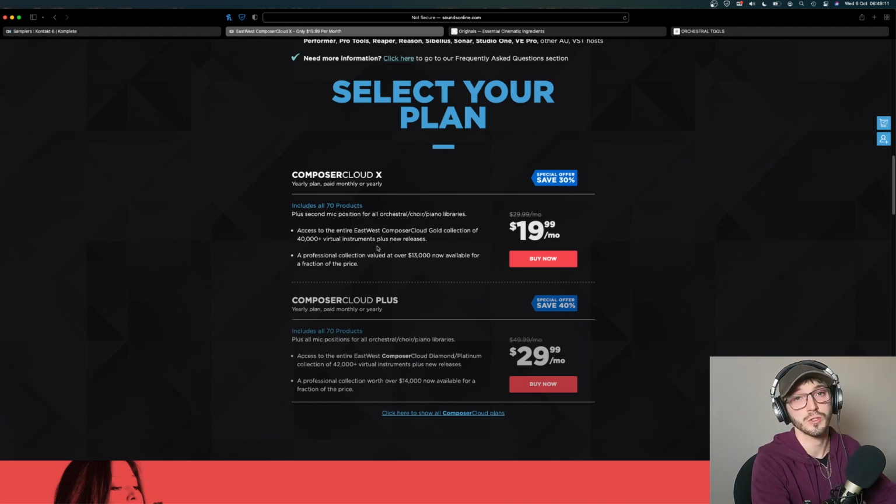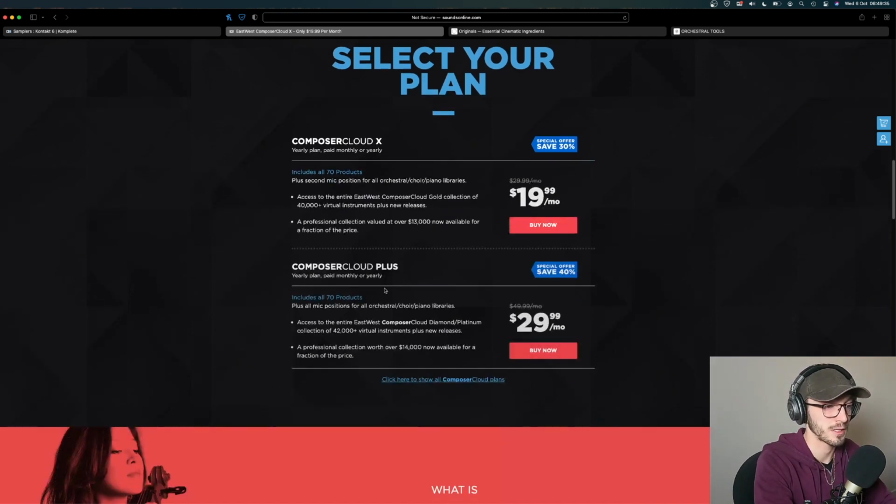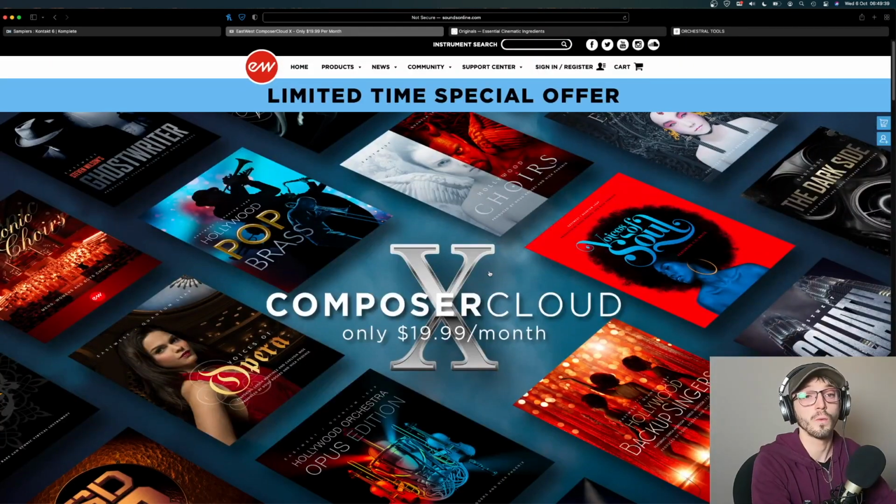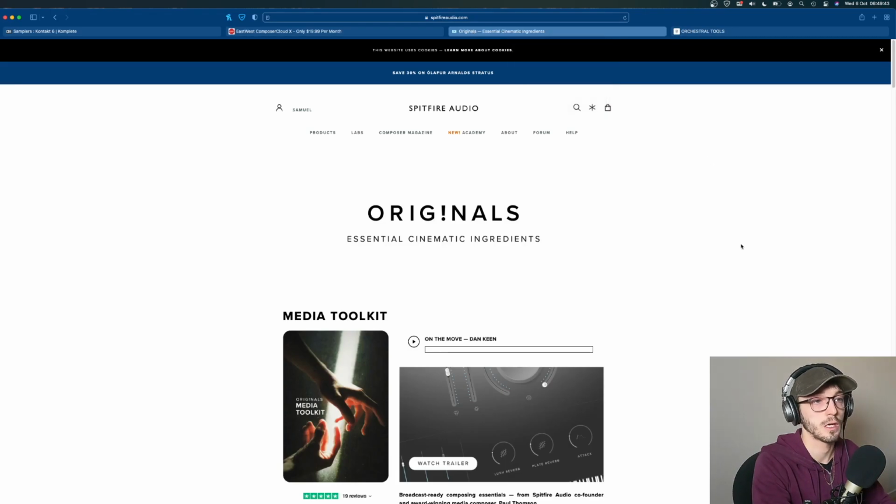So you've got so much to play with there, and you can really get a sense of where you want to go with your music, or just download everything. But I can tell you that's going to take up a lot of storage, and as it says there, that's over 13k worth of libraries. It's absolutely crazy.